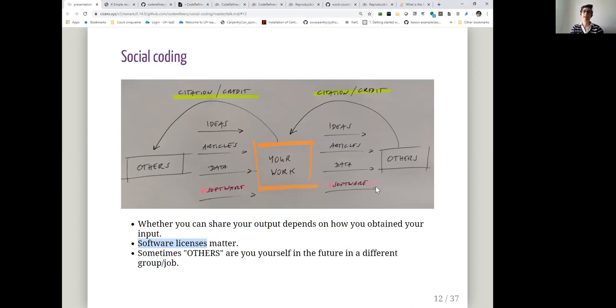And keep in mind, when we choose a license, it is mostly relevant maybe for you when you are moving out from your current job. So if you choose a license, choose it wisely.